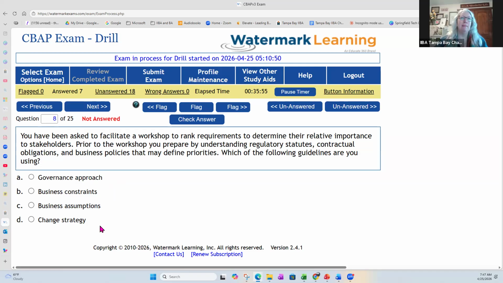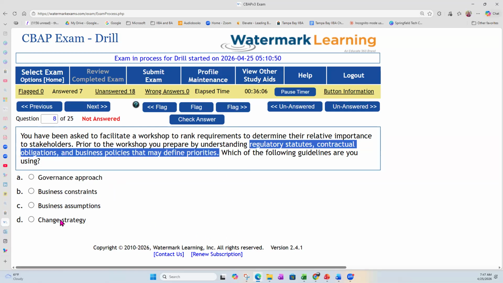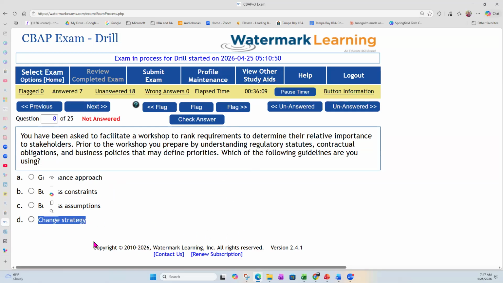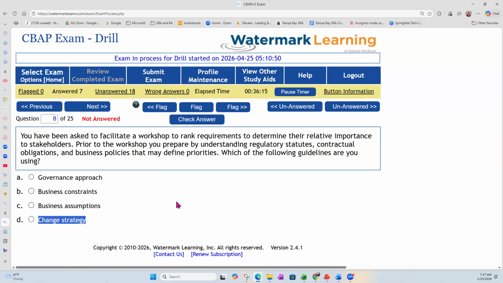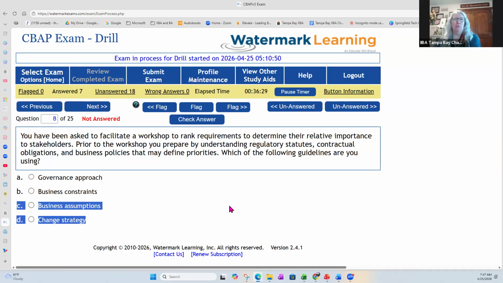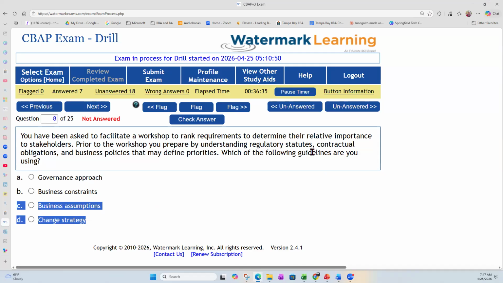Which one can we eliminate, guys? Change strategy. Okay. So what do we think? Go ahead, Chetna. Business assumptions. I mean, here we get a clearer understanding of everything, so there shouldn't really be an assumption as such, right? Especially around regulatory, contractual, business policies. Yeah. Good point. Okay. So what do we think is the correct answer according to the BABOK? It's a guideline. Constraint. The business constraints.